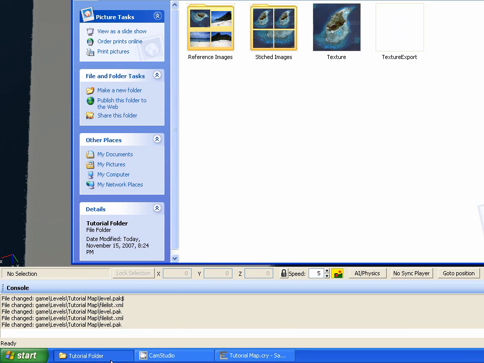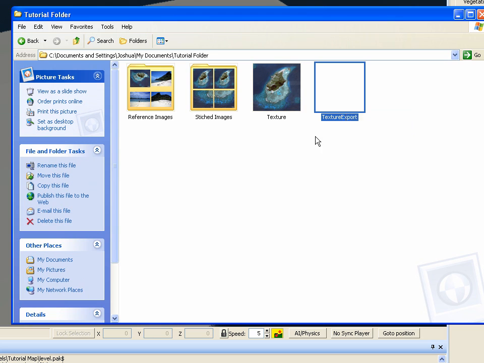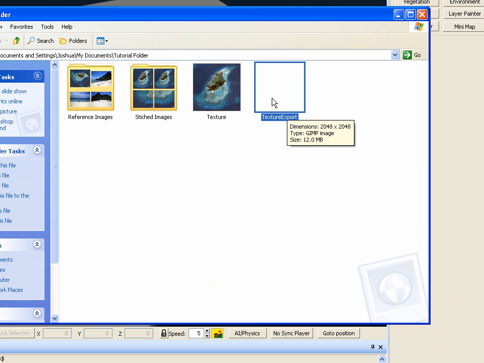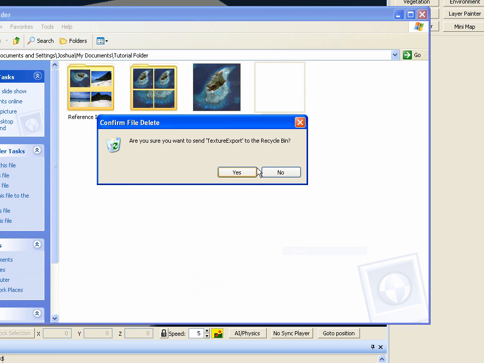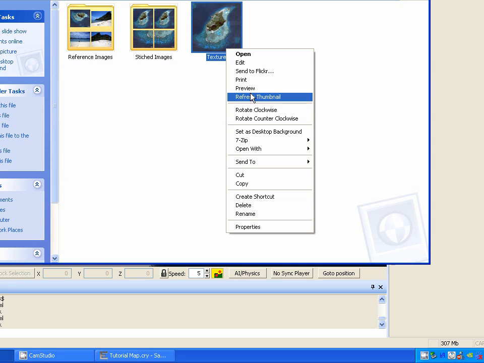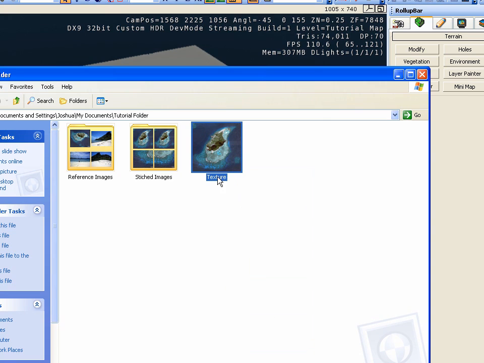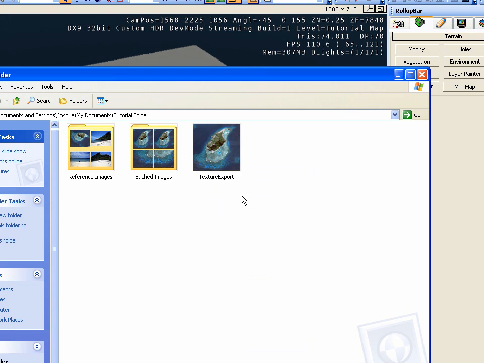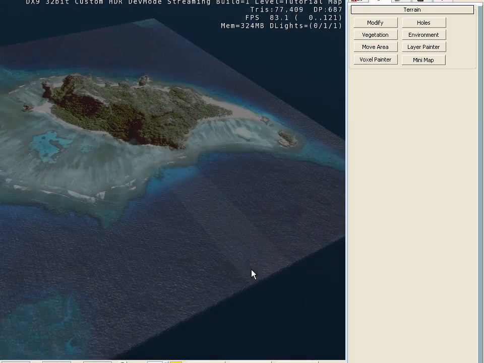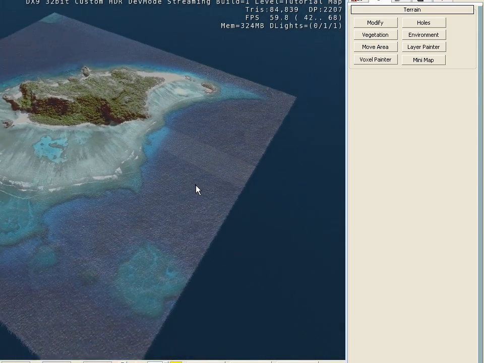So now if I go to my tutorial folder, I got a blank image that's 2048 by 2048. So now what I'm going to actually do is copy the name off of there, delete this, and get my copy of my texture file here, rename it, minimize this, and go to hit import. Voila.